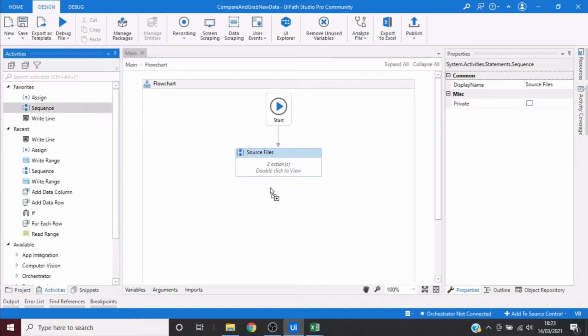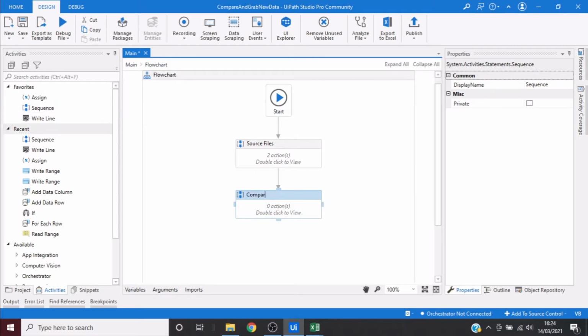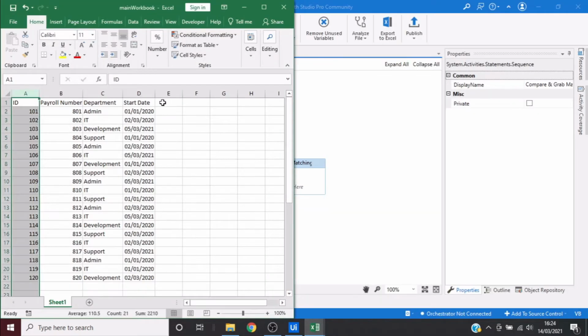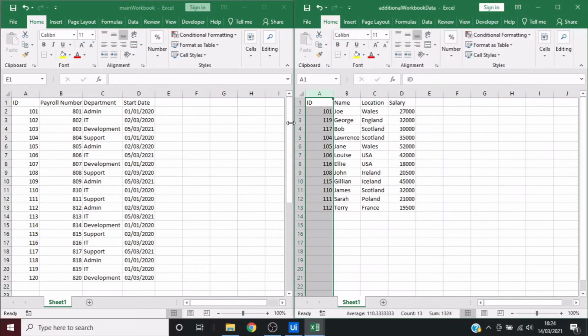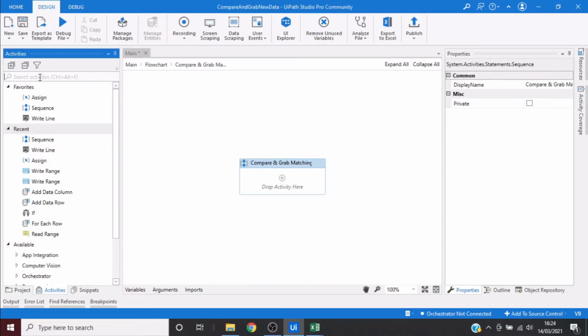So I pull over a new sequence here and I'm going to rename that to "pair grab matching data". Okay, so within this, what I need to do is essentially build out my DT main to show the new columns. And I know that the new column names are essentially going to match what's in here. So name, location and salary. So that's our first step here. So I'm going to get add column.